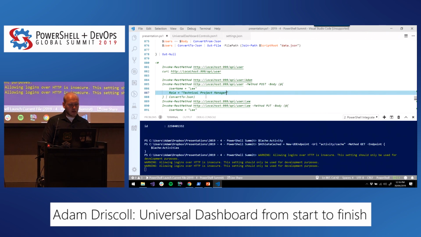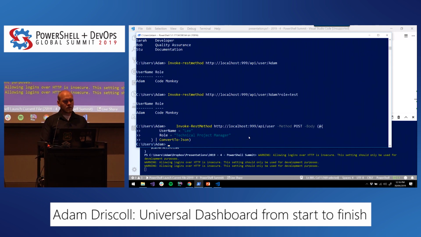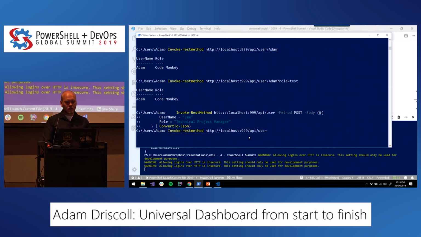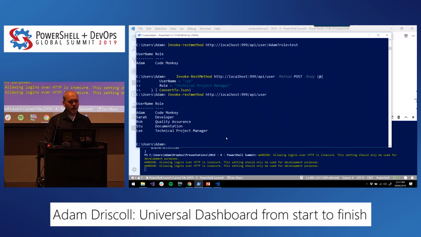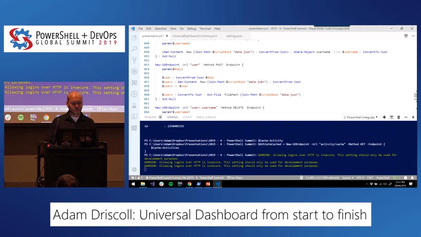So we're going to actually add Lee to our file. I'm doing Invoke-RestMethod, specifying the method post, same URL that I was just talking about. But I'm specifying a hash table, and I'm converting it to JSON to store inside of my REST API. So that invokes that, and it doesn't return anything. But if I were to invoke REST method on the user endpoint again to get the data back, you'll see now Lee has been added to that JSON file. So that's how you interact with or add users via REST.